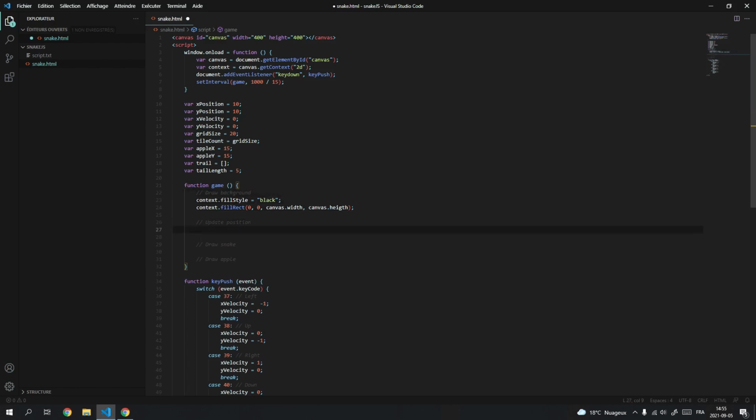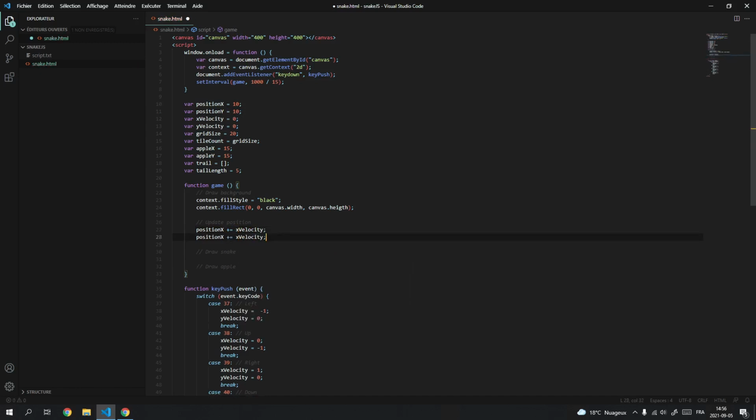Next, the position. That's pretty simple, actually. We're just going to go ahead and set the position X. Actually, I called it X position. I don't like that. Let's rename those. Position X and position Y. There. So position X plus equals X velocity, and we're going to do the same thing for position Y and Y velocity. Pretty straightforward. So in this game, I want the snake to actually wrap around the canvas and not die when you hit the border.